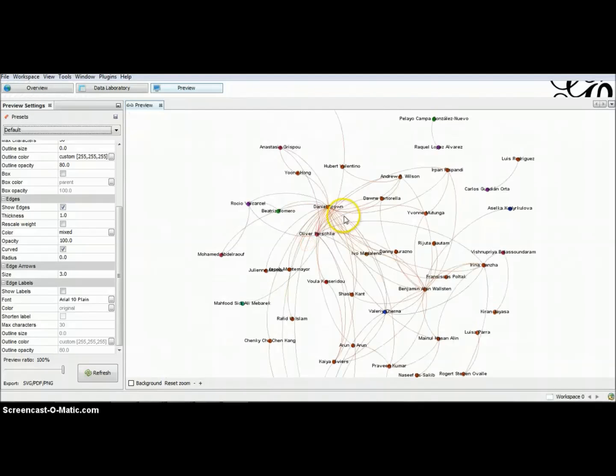They get into the network, getting in touch with each other. So this is what we are getting. What else can we do with Gephi?